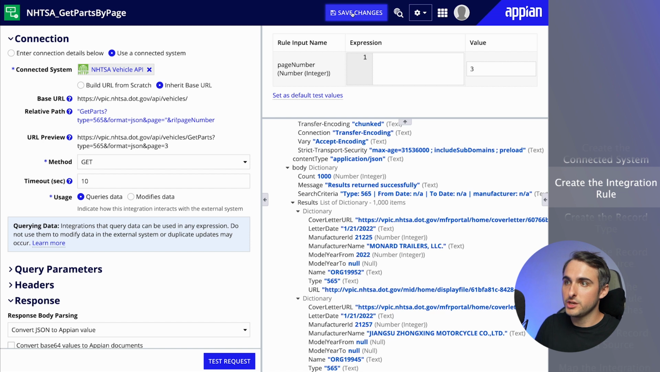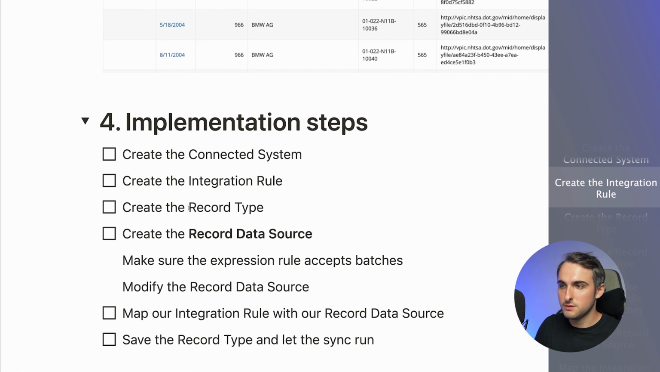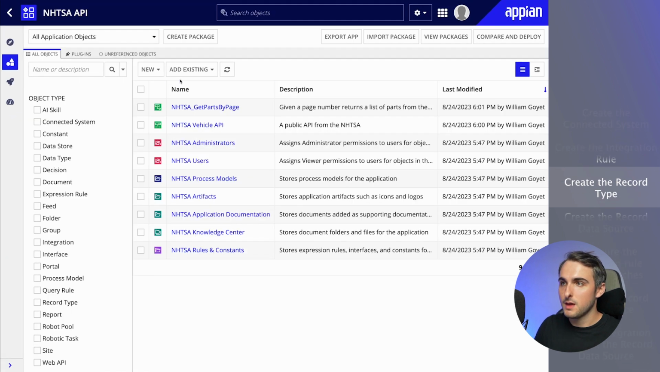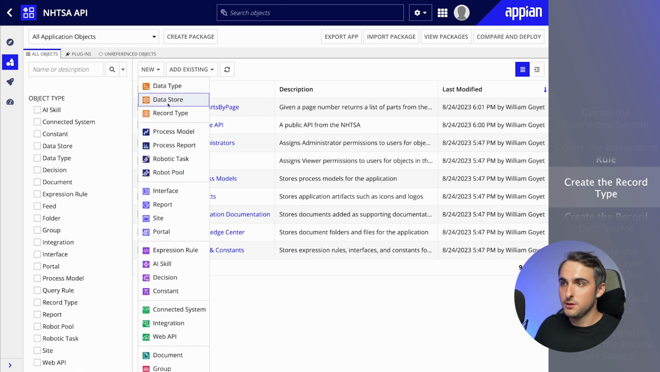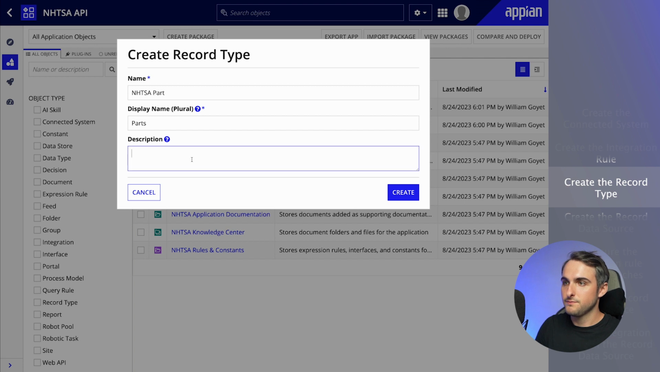Cool, so I'm going to save the changes here. I'm going to go into my guide and go into my implementation. So we've created the connected system, that's done, created the integration rule, that's done. Now we're going to go into create the record type, and you'll see that's going to be super easy to do. So I'm going to go ahead and click new record type in my application. That's going to be part, list of all parts coming from the NHTSA API.